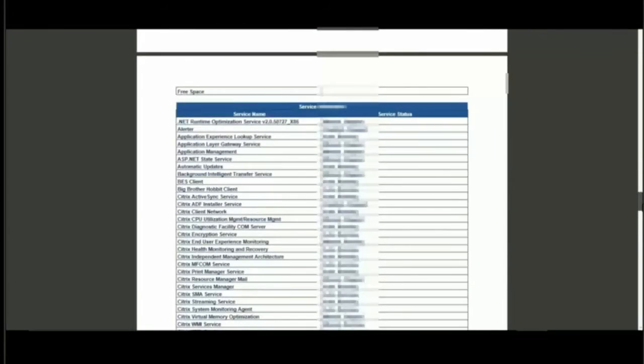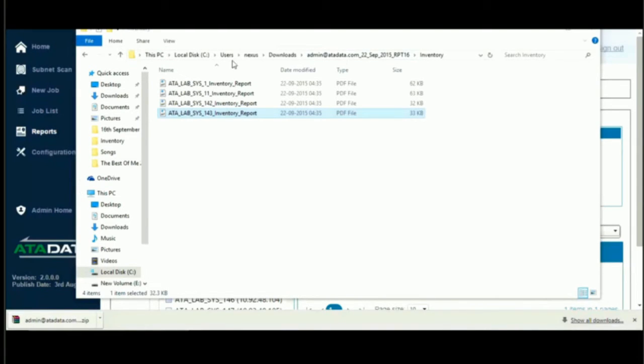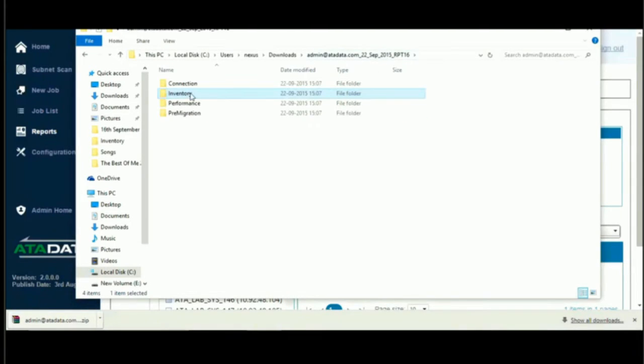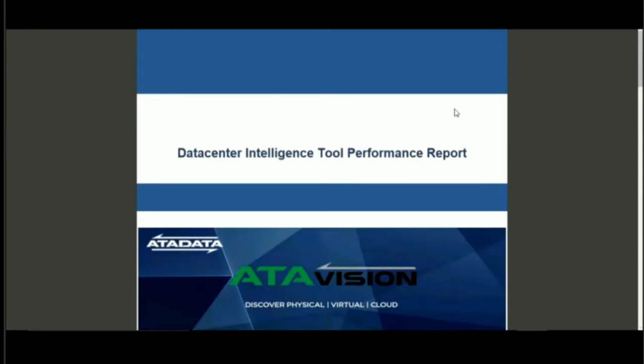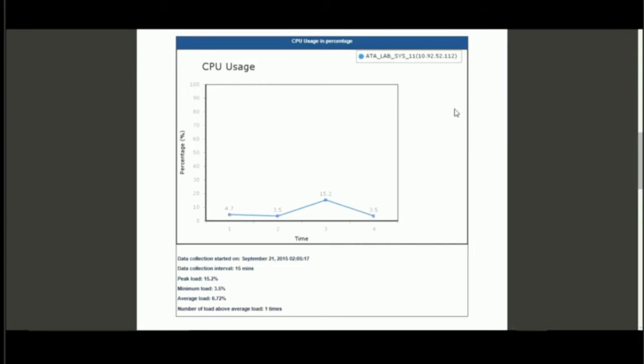It's not the only thing, but it's very important. So what does ATAvision provide you with? Infrastructure details. It provides you with the performance details, and we're going to touch on that right now. So in addition to looking at the infrastructure details, now we can tell you how your current server infrastructure is performing in the current state.